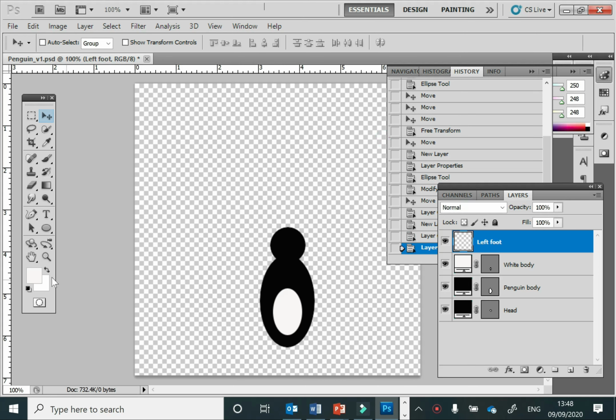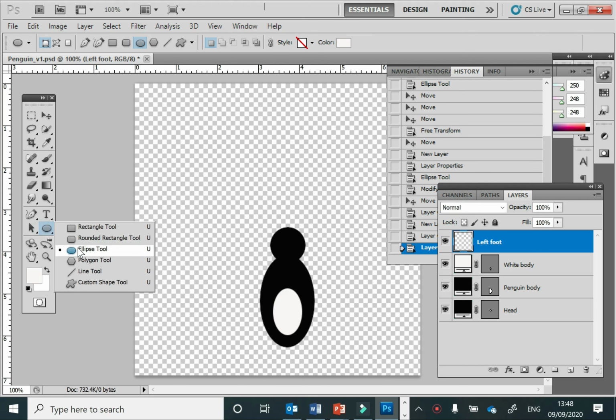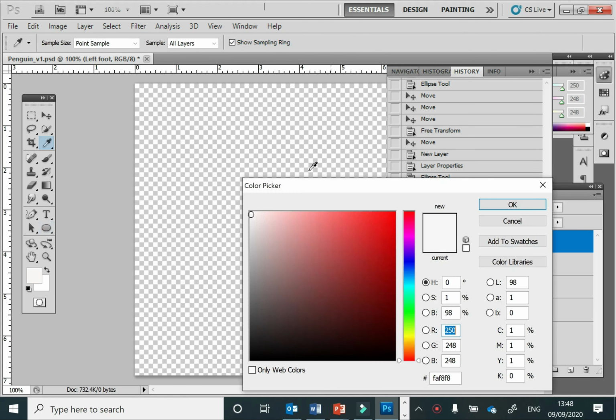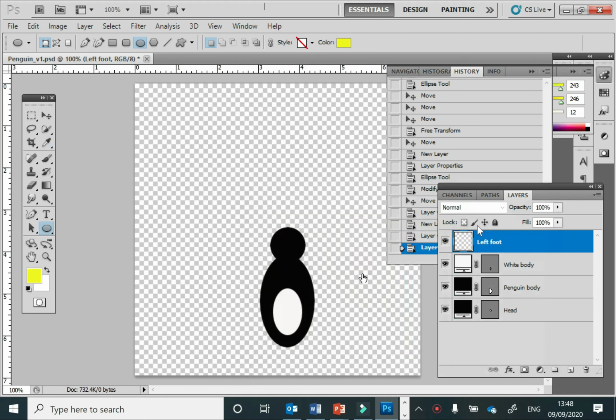It's okay. Again, choose the ellipse tool, make sure it's yellow because penguins have got yellow feet. That's okay, and then draw out the foot.